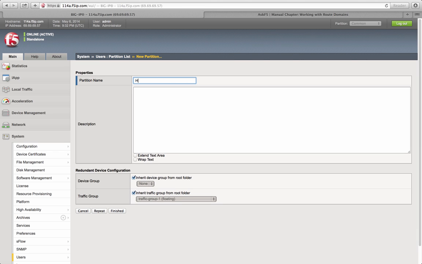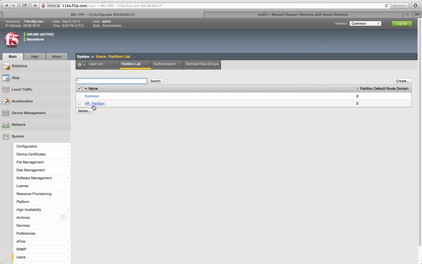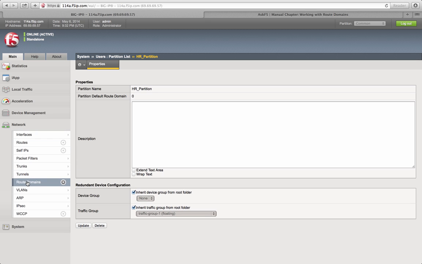Let me say this is the HR partition. Okay, and I will leave everything else as default and click on Finish. As soon as I create it, you may notice here on the right-hand side, I see partition default route domain 0. So how do I edit it? You may think that I click here and I will have an option to edit it, but unfortunately I don't. So the way we can edit is, you need to go under network, create a route domain, and assign it to it. So it's not very user friendly, and I will show you how.